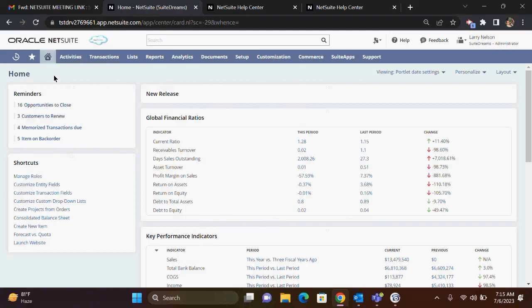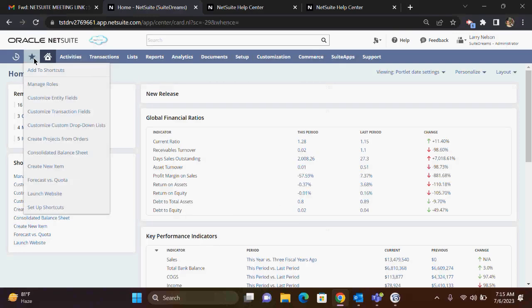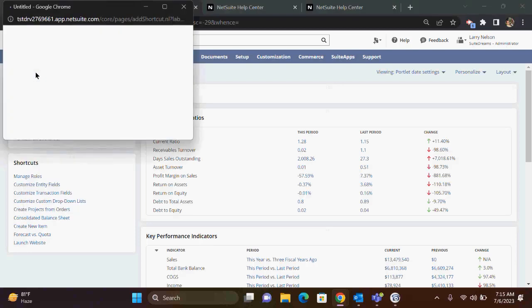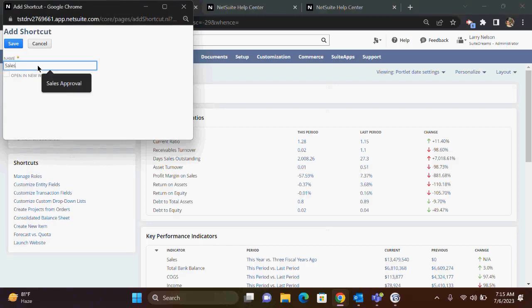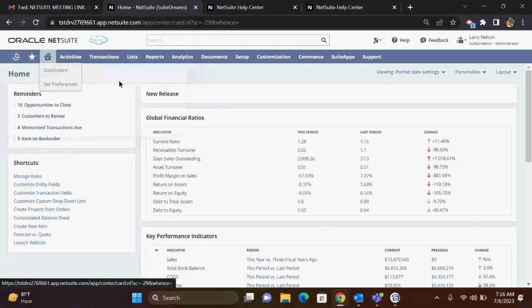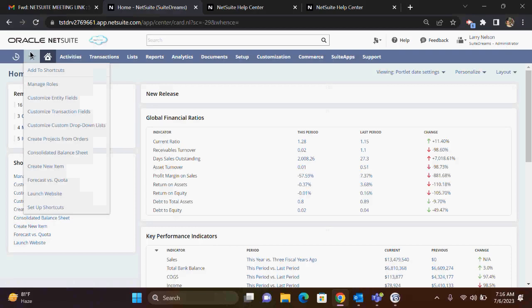So what you can do, you can simply create a shortcut for your reports. You can click on add shortcuts and mention, like, sales report. All your shortcuts you can add over here.